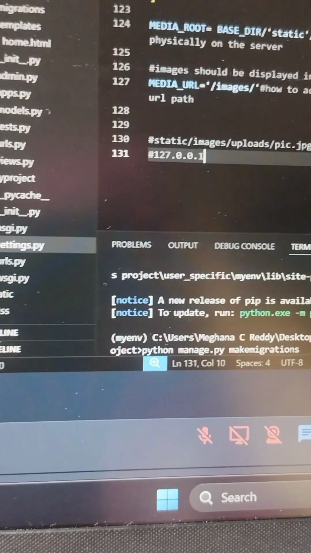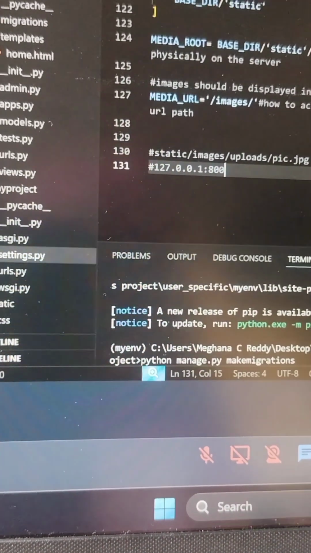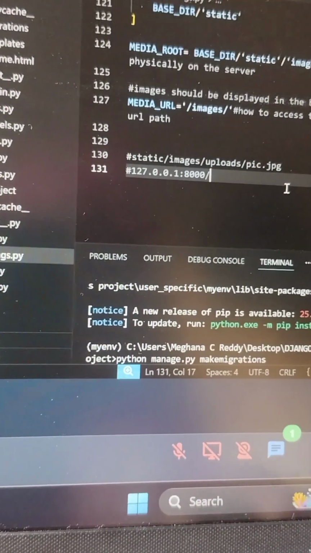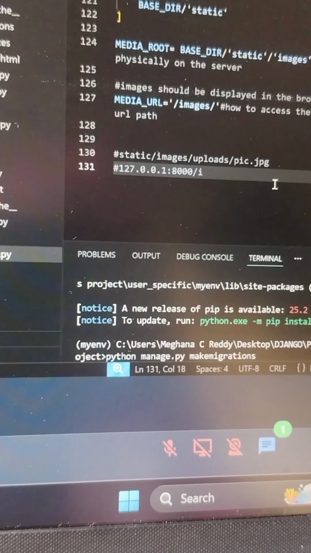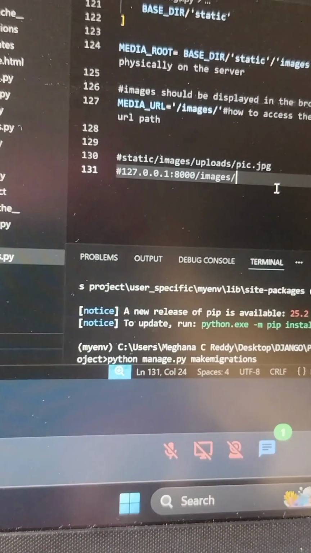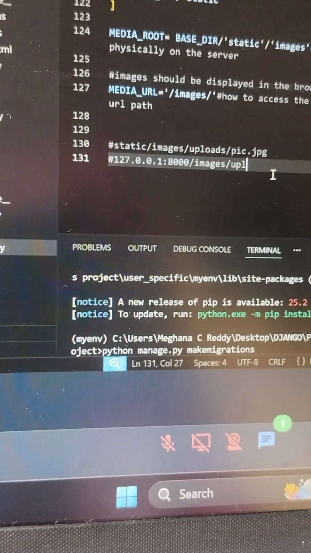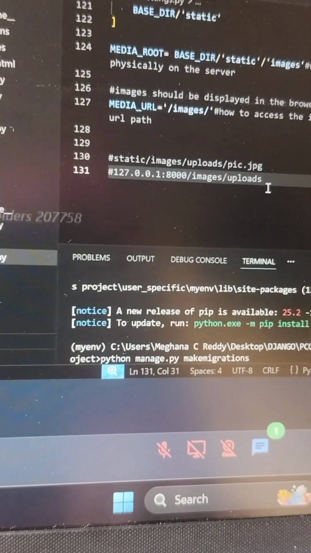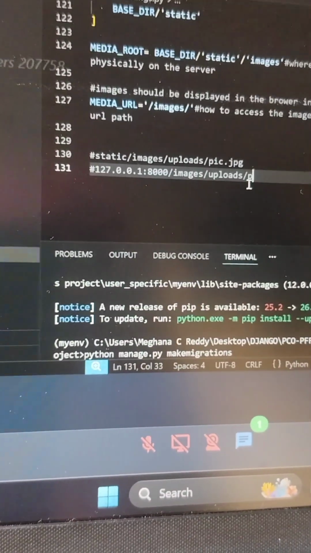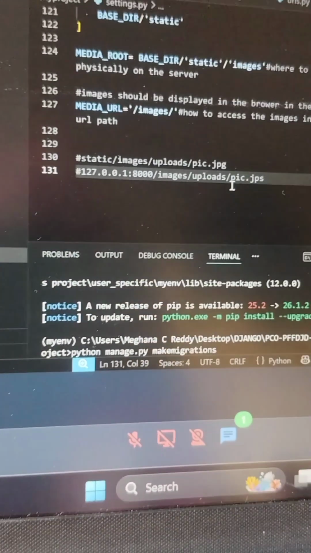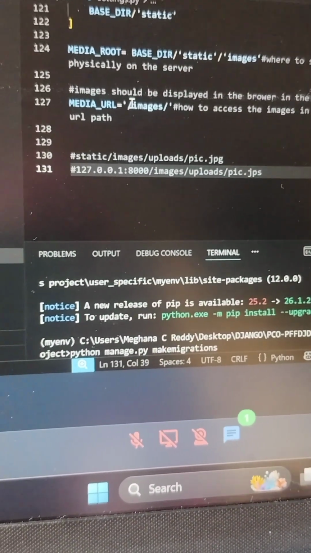127.0.0.1 is to 8000. After that, I have given over here /images/. So it will be /images/. After that, you will be having uploads/pic.jpg. So now this is the URL path that I have given.